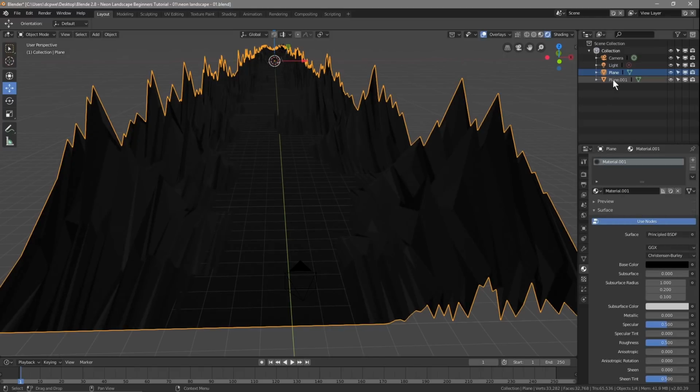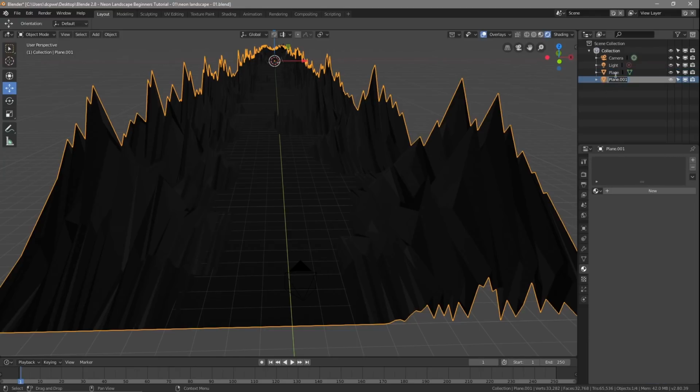And then we're going to click on this plane here, and let's call this one land. The first one we're going to call land, and then the second one we're going to call land neon 1. So we've got land here, which is the original. Then we made a copy of it called land neon 1. And we're going to click to the material here, and we're going to click new.